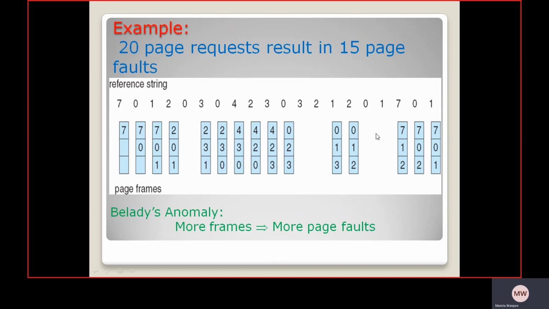1 is also a hit, so go for 7. 7 replaces 0, so 7 1 2. Then put 0 in place of 1, so 7 0 2 is there. Then put 1 in place of 2, so 7 0 1 is there. So here the number of hits is 1, 2, 3, 4, 5. The number of hits is 5 and the number of pages is 20. So 20 minus 5 gives the page faults, 15 page faults.